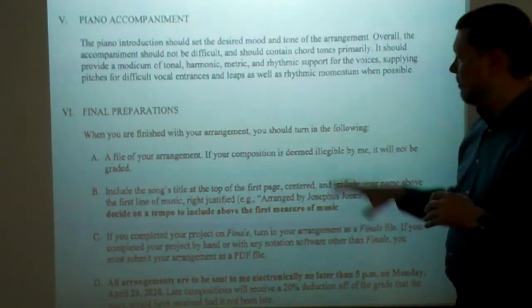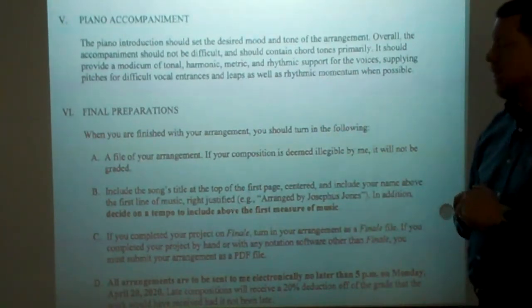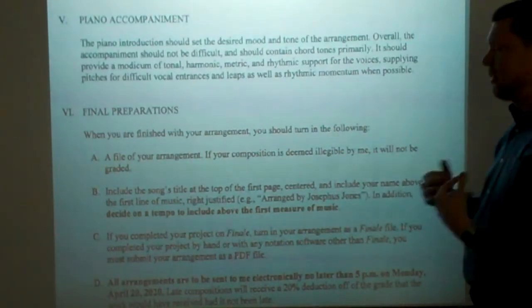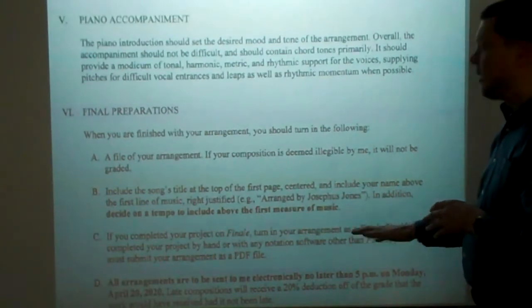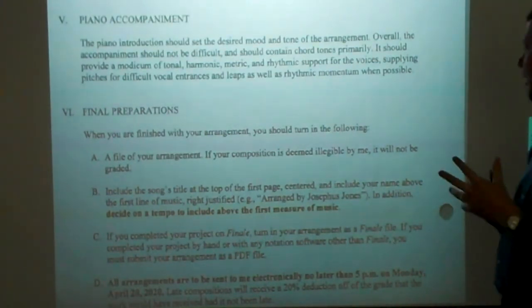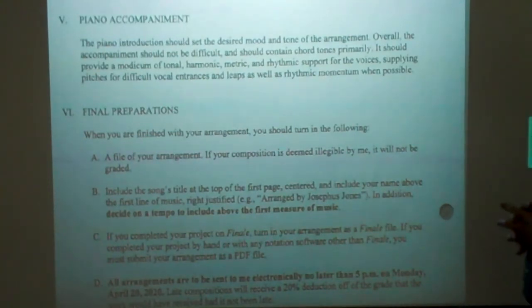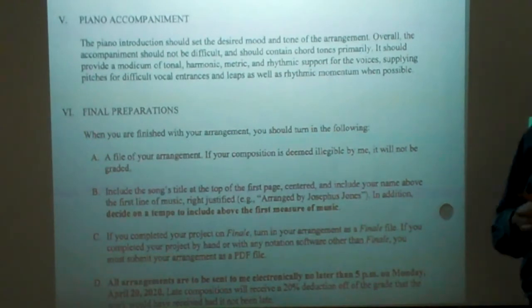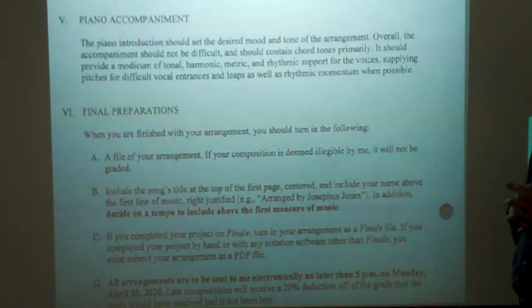Okay? There are some details here. Whenever you're done with your project, you'll send it to me electronically. And currently, what I have thought out and planned for the calendar is that the due date for this project will be about 5 p.m. on Monday, April 20th, 2020.